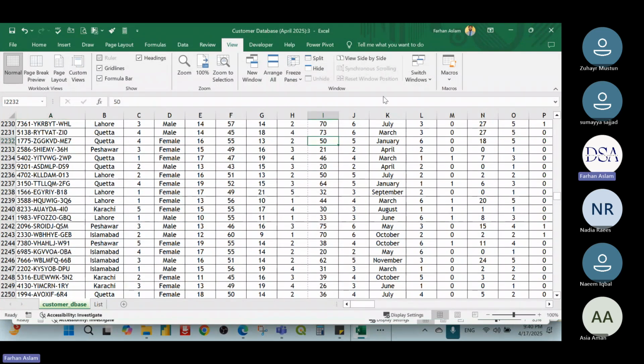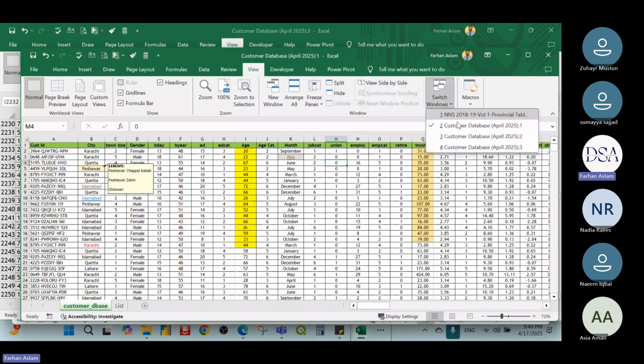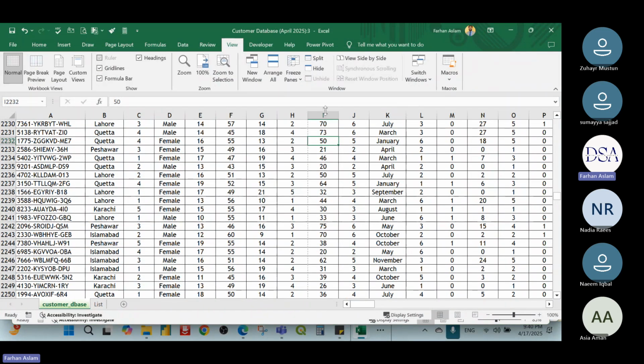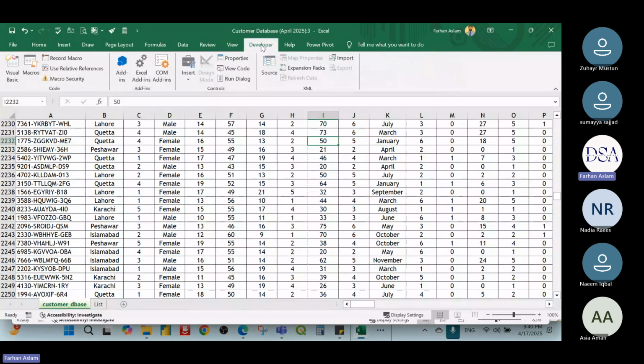Okay, so switching window, you also have a drop down menu, switching window. So you see this is version number one. Again, go to this, version number two. Again, go to this, and version number three. So this is how you can perform your task on different versions of Excel files.